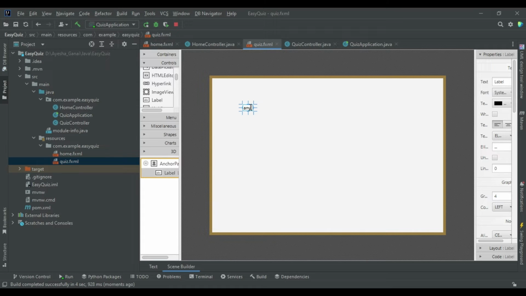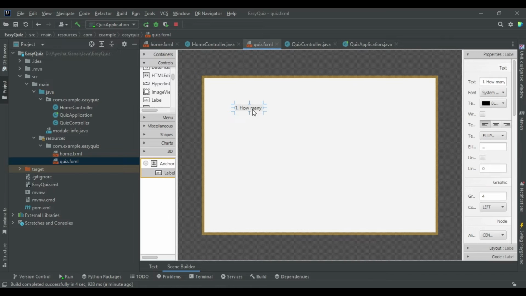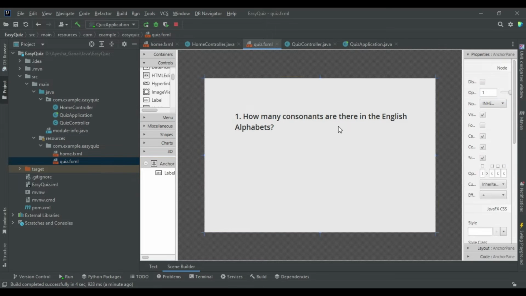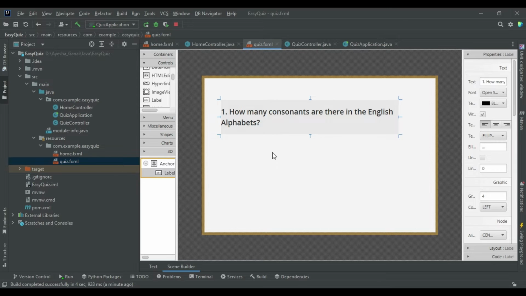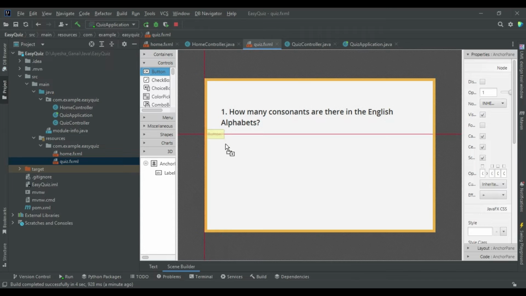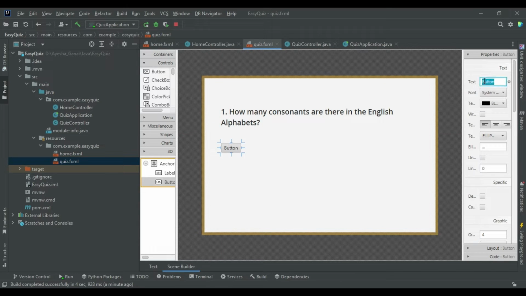Now here I would write my first question of the quiz. You can write any other text also, because we will set the questions programmatically. Now I will set the options. So for setting the options, I would use a button. You can also use radio buttons.